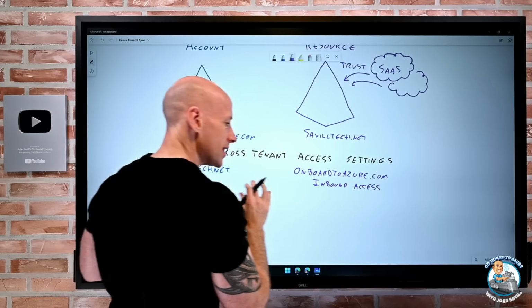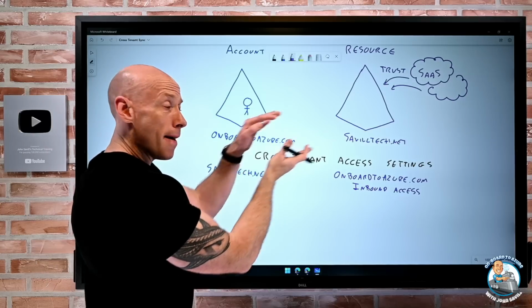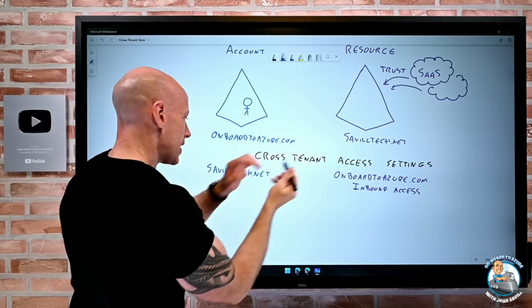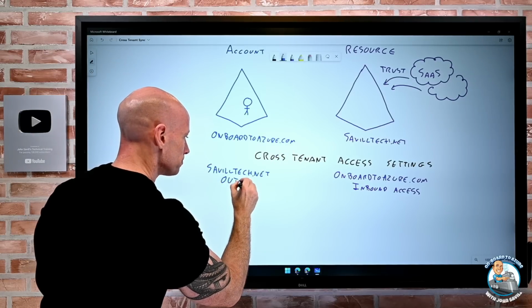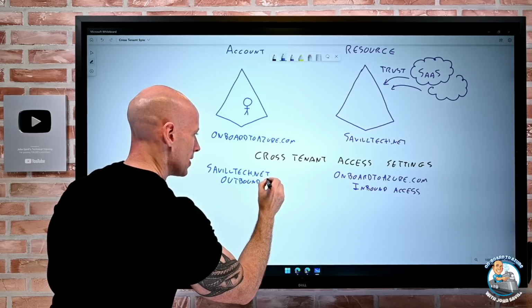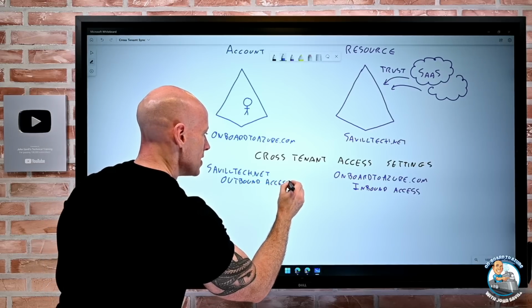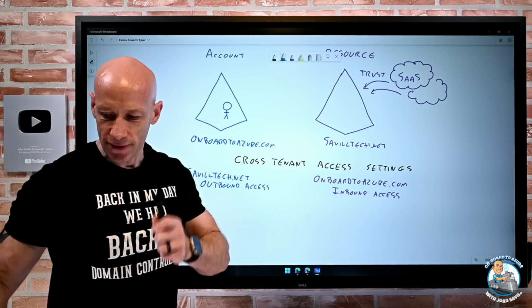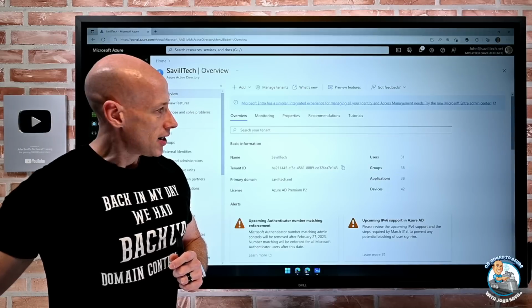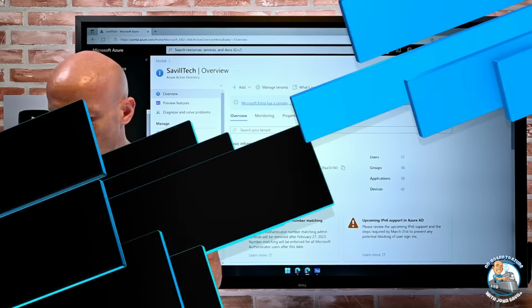And on this side, well, it's outbound. We're pushing the account. So this would be outbound access. And there's just a couple of checkboxes we have to check. So let's actually go and look at these to walk through.